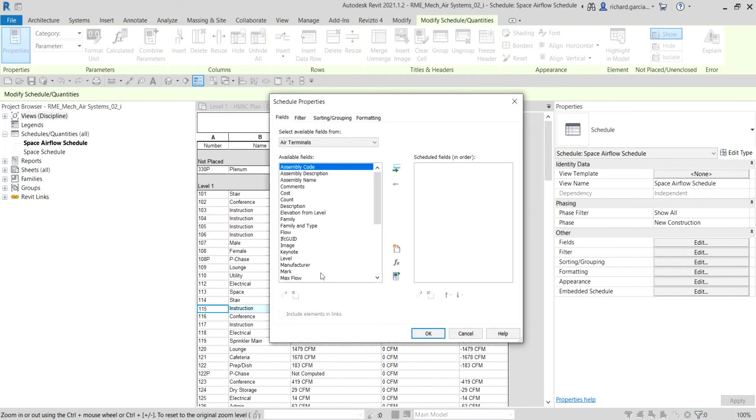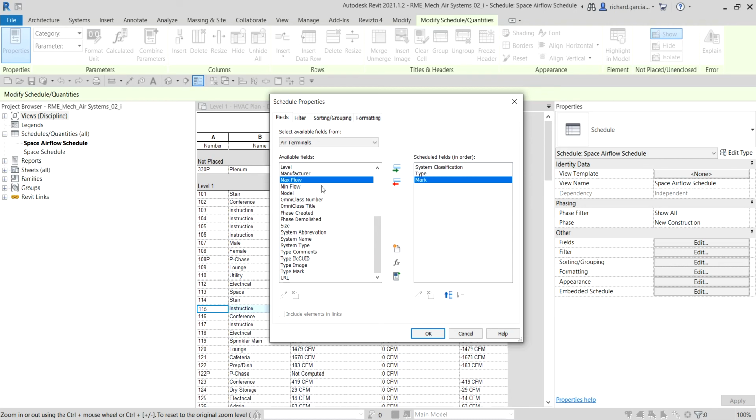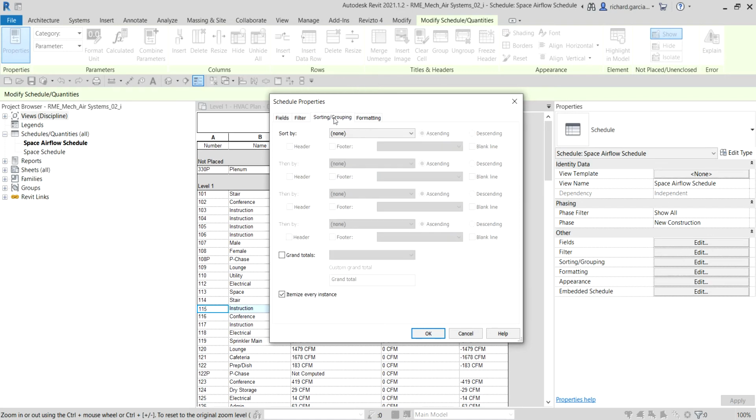Okay, so here I want to add, let's say, the system classification. So let me add that one. You can change that later on, by the way, so you can edit that. So system classification, what else? I want to add the type, double click, the mark as well, and the flow. So let's look for the flow. All right. Okay, and then I want to sort it by mark. Okay, and then I just select OK.